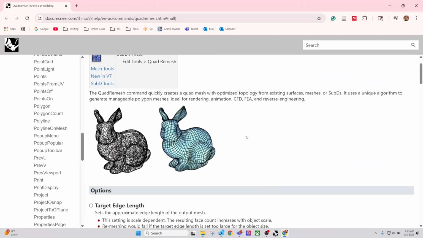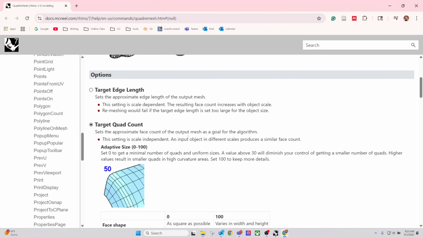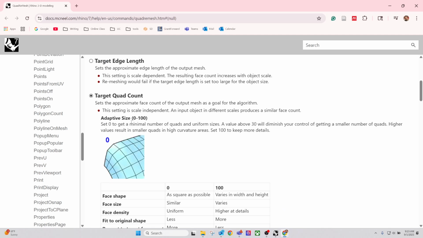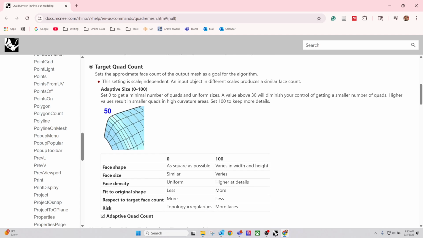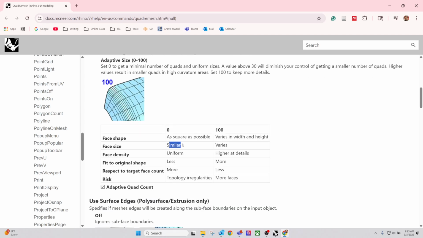To keep things really straightforward, I will use the quad count. So this is how many faces you're going to generate. Adaptive size is basically between 0 and 100. If you make the value 0, you will have the minimum number of faces, and they tend to be of similar size. So this is what I want. But it really depends on your situation. If you have a really organic form, you maybe want to bump up these values.